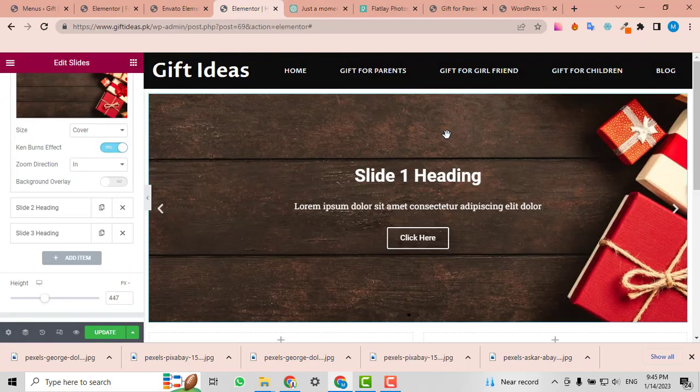So now you can see there are 3 slides, and here I see there is a white border on the top and left. I just want to reduce this.